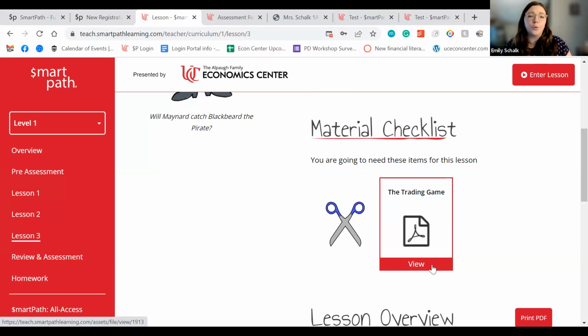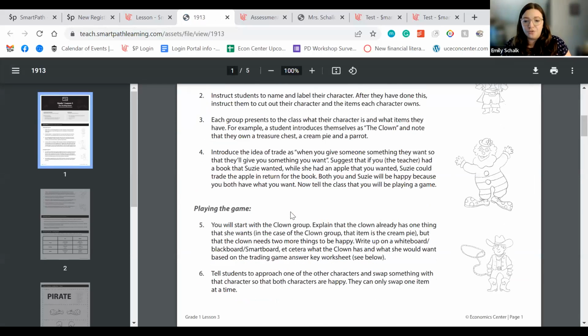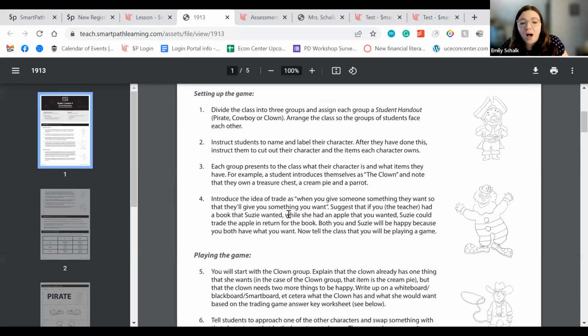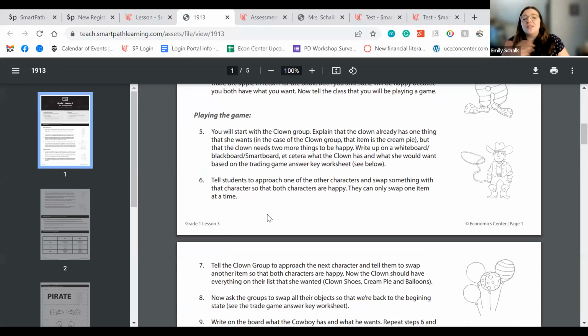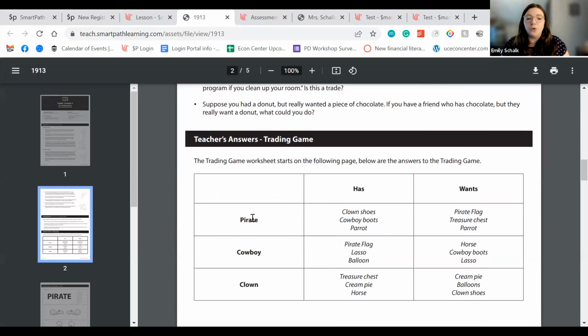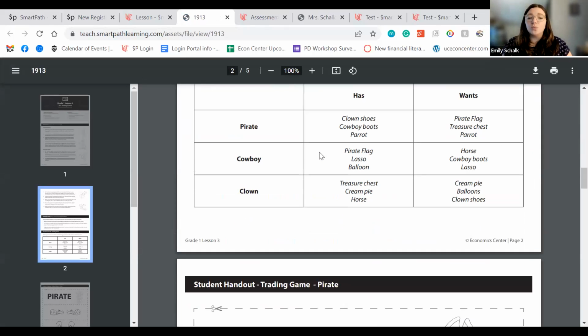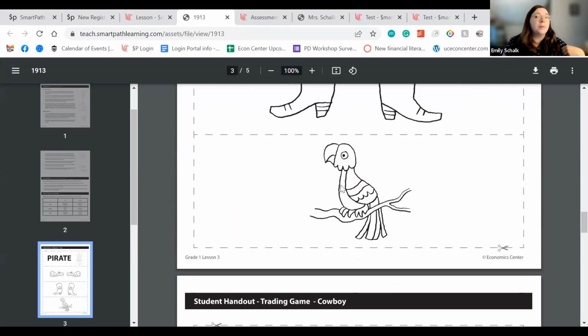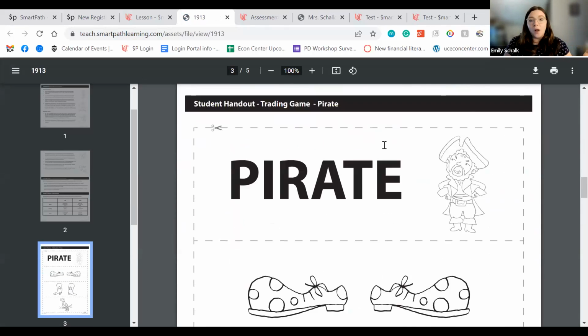So this is just a very simple trading game. You'll basically divide your students into 3 groups: cowboys, clowns, and pirates. And then they are going to walk around and trade for things that they think their character would want. So of course, if you're a pirate, let's have them start with clown shoes, cowboy boots, and a parrot, and they're going to try to trade for a pirate flag, a treasure chest, and things of that sort. So it's a really simple trading simulation, but a way for them to start talking about, well, why does somebody maybe value one thing over another?